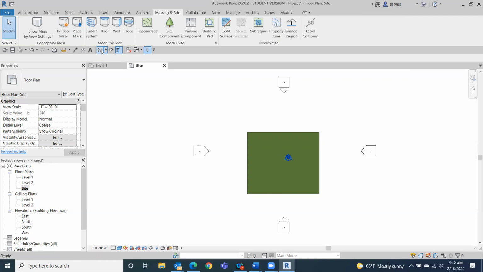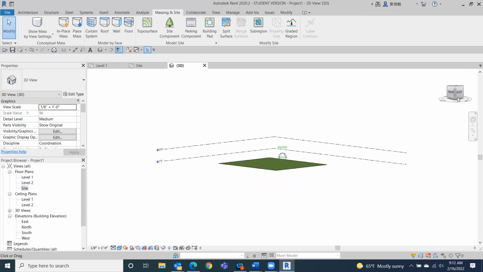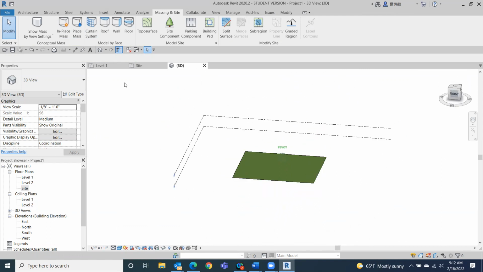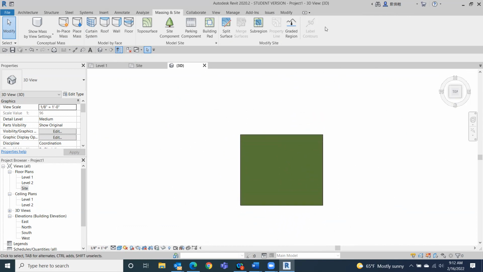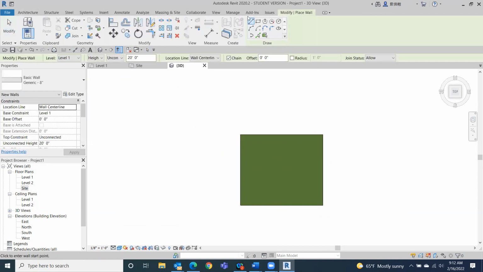Let's jump to 3D. Let's turn our grass on here. So making a site's really easy. So this is the easy part, but everybody's got a building on their site right now. So that makes it a little bit more confusing. So let's throw a building up real quick.